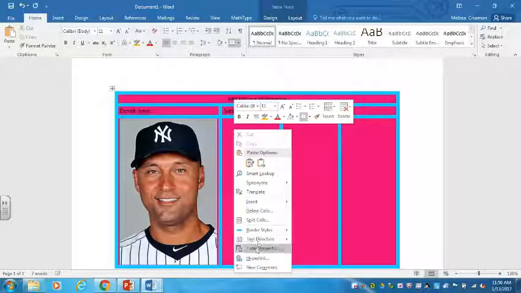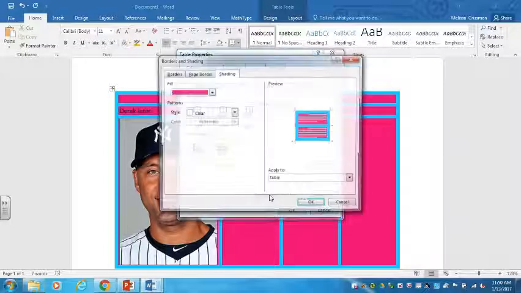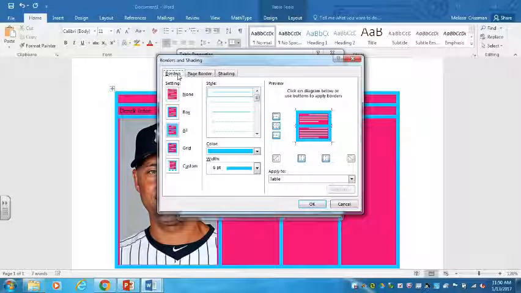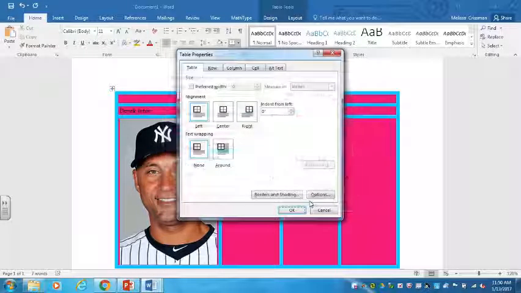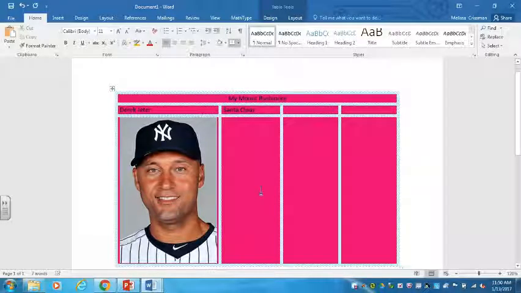Right click, table properties, borders and shading. I'll come back to borders. You can pick any of these. Look at this, there's some squigglies. Say okay, see what that looks like. Yeah, so you can pick all different types of things to decorate your table.